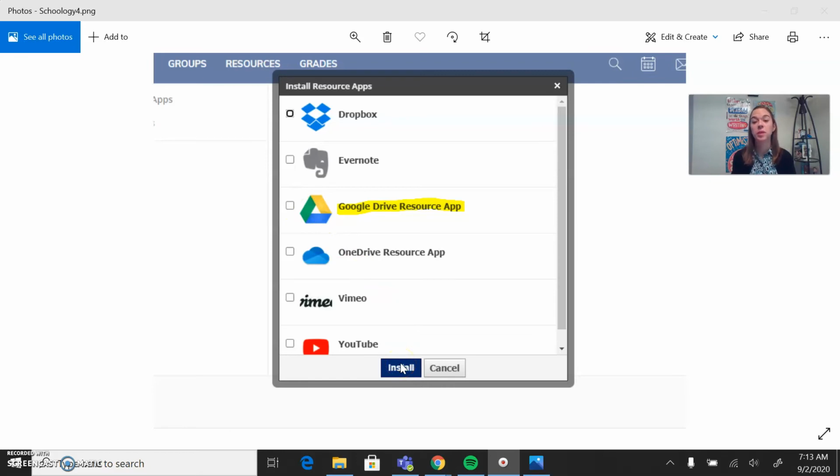And this way you will be able to access those documents that your teachers have uploaded from Google Drive with no problem. All right. So go ahead and give that a try. It should clear up a lot of problems. If not, please make sure you're emailing your teacher immediately so they can help you.